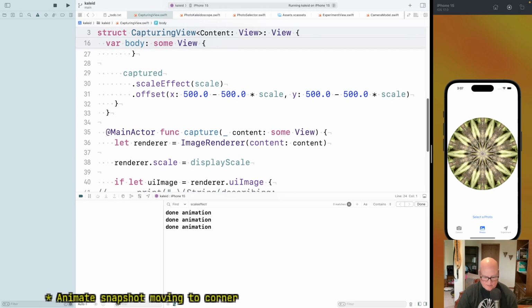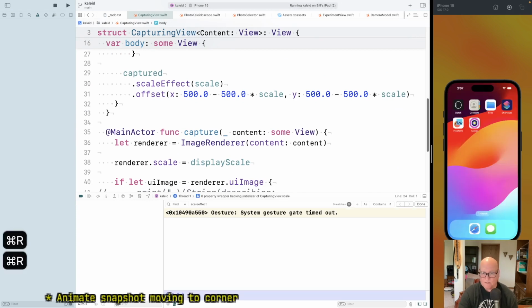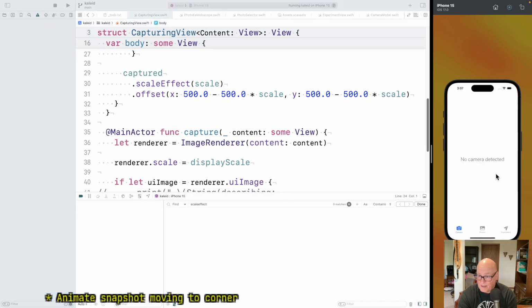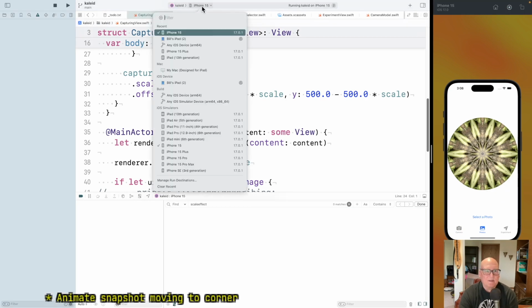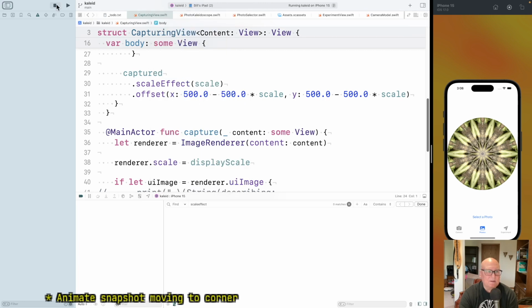Okay, so let's run that one more time, and then we'll run it on the iPad. And then we'll check it in. All right, that looks all right. Running on the iPad.